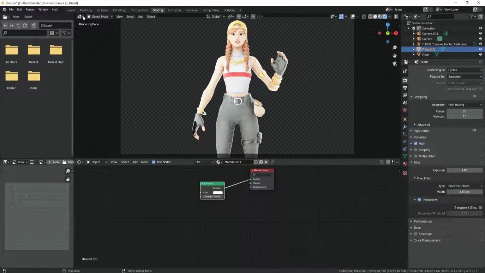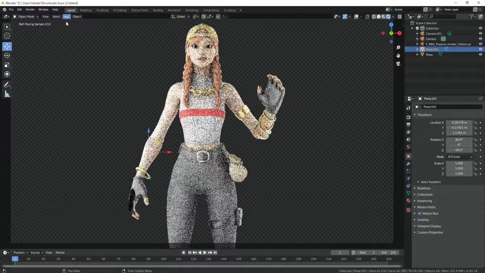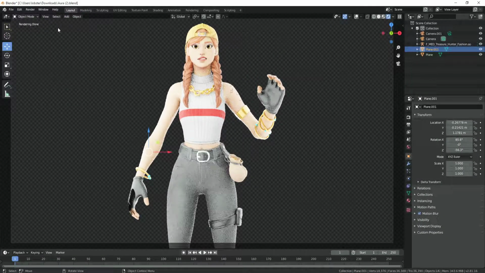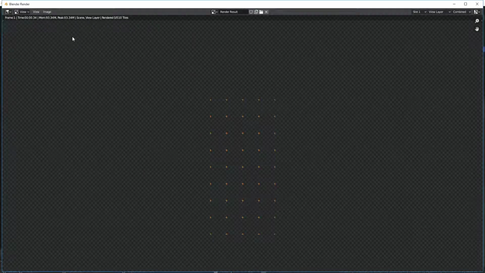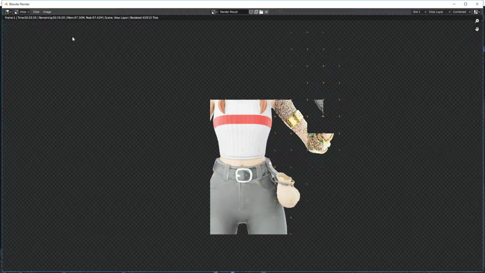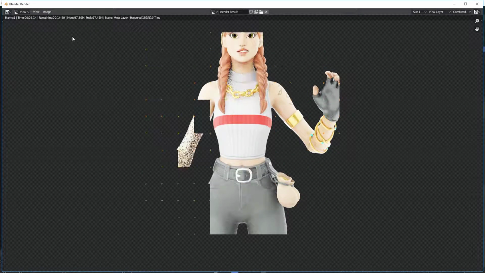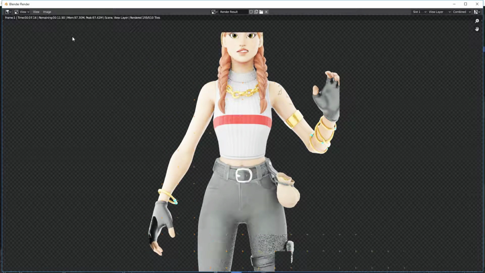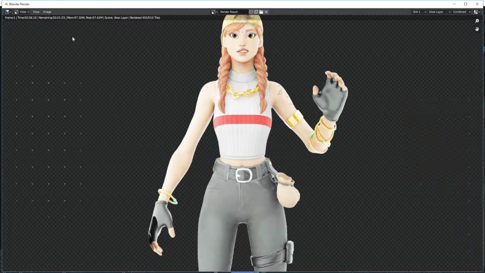And that's about it. And then to render this completely, what you're going to want to do is hit F12. And that's it. And it'll render pretty quick because I rendered it on a super low setting. So the quality is going to be not as crisp as if you rendered at like a 700. So, yeah, this is about it.